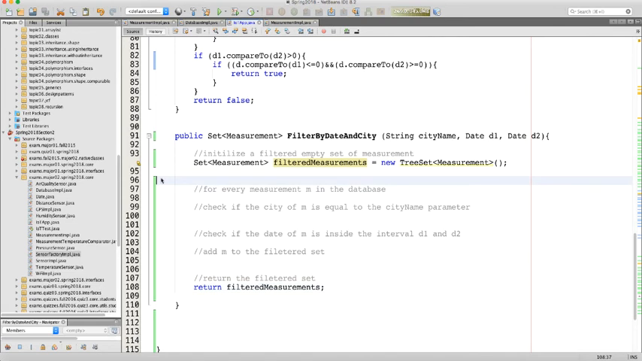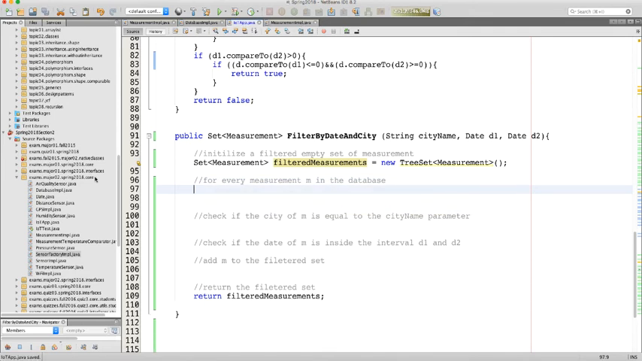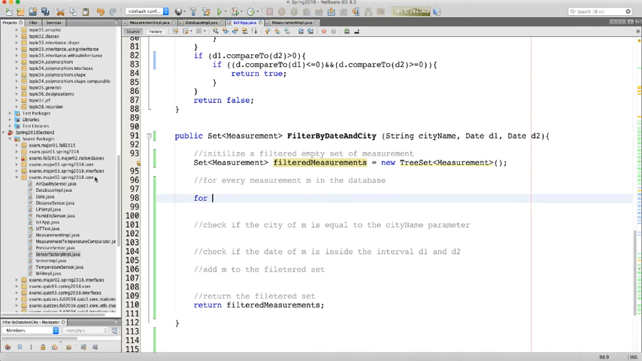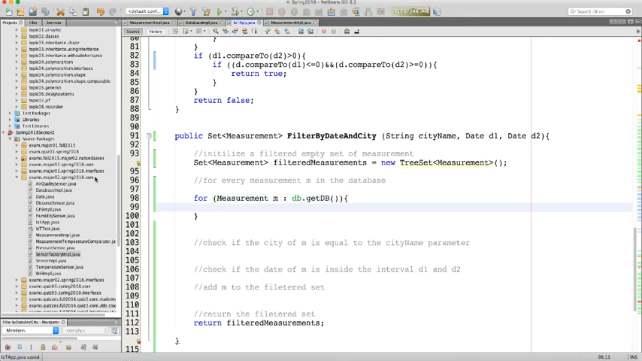So now, how to do for every measurement? Iterator. We can do an iterator, we can do a for loop. Now we have a set, we have two options. Either we can do an iterator or we can do a for loop. So for using a for loop, we can do for every measurement M in db dot get db. Clear?